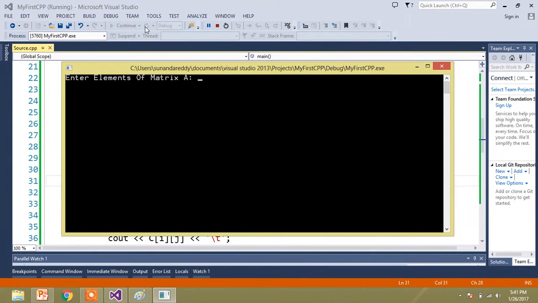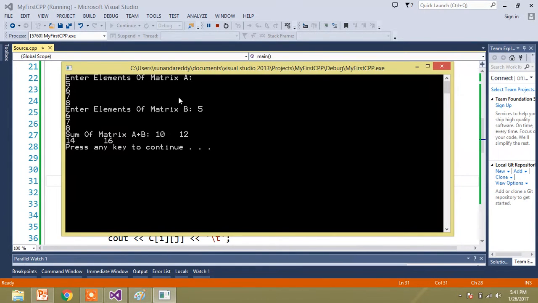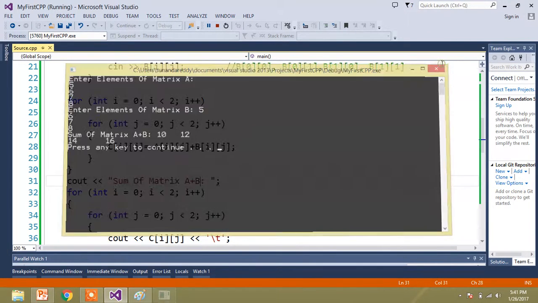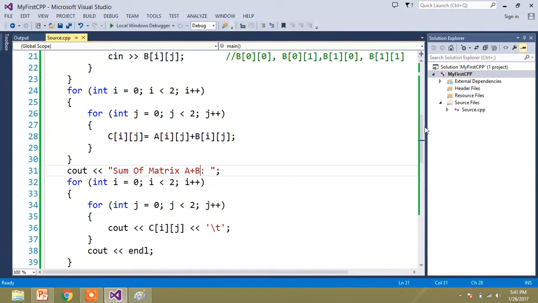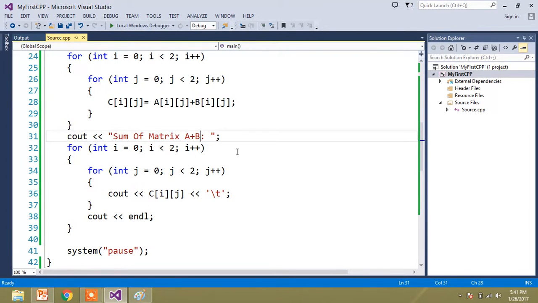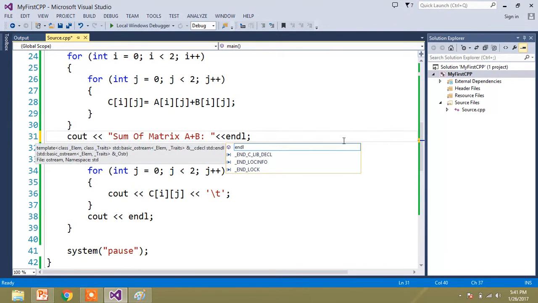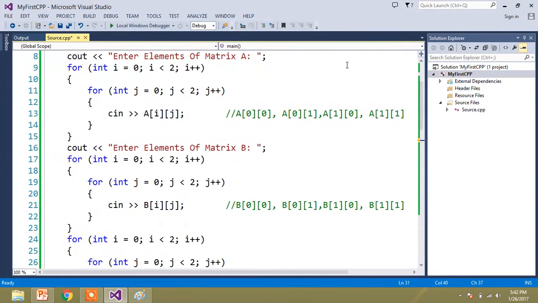I'm entering 5, 6, 7, 8 for matrix A, and again for matrix B I'm entering 5, 6, 7, 8. Now the sum needs to come on the next line, right? I didn't put the end line, so it is taking that particular line only. Let's put one more here, endl, which is end of the line. After finishing this line, it comes and takes the next line. Let's run this program.